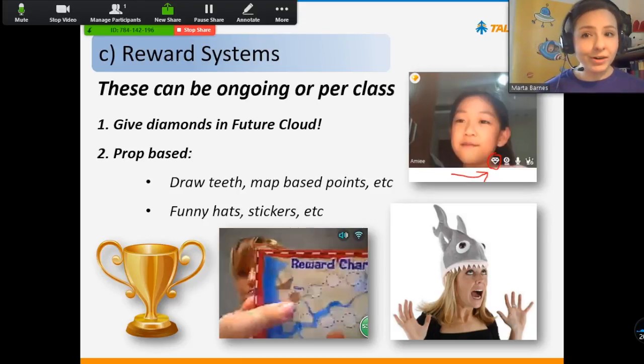All right, so rewards can either be ongoing or per class. For you in the beginning, you're probably going to be doing some EC classes, so you're going to look at more per class rewards. You can take a look at two styles of giving rewards to the students.